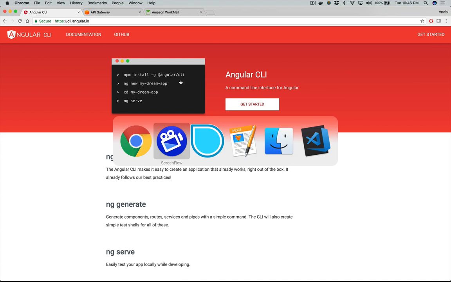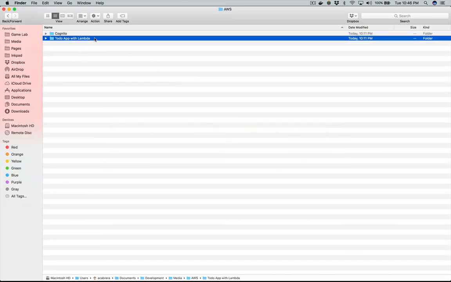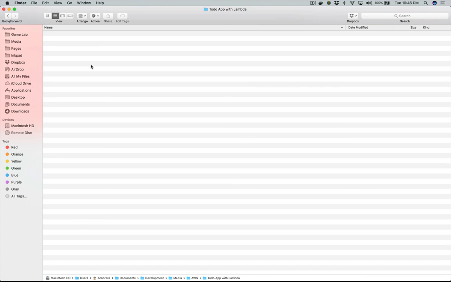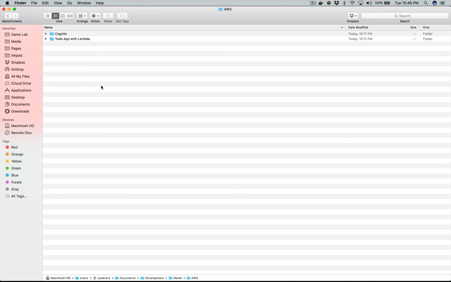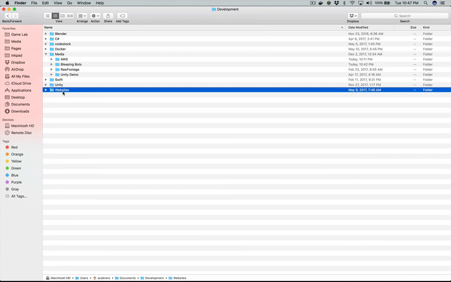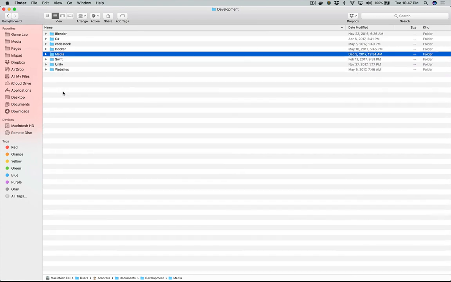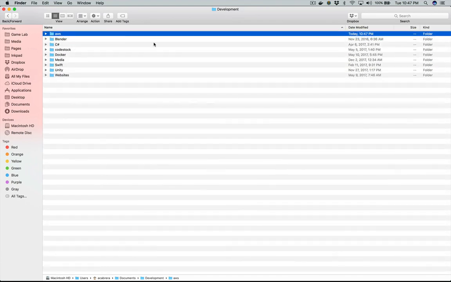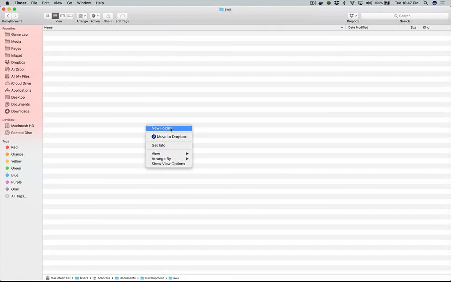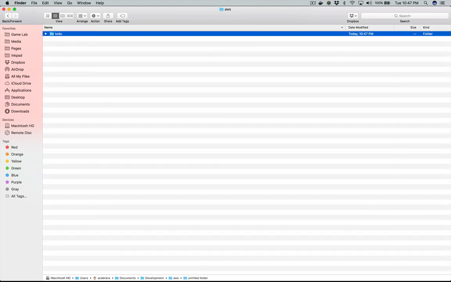Alright, so let's go in to our Finder, and go to Documents, and then go into Development. It's AWS, so that really doesn't come under anything, so let's create a new folder. We'll call it AWS, and create another folder. Let's call it To Do.